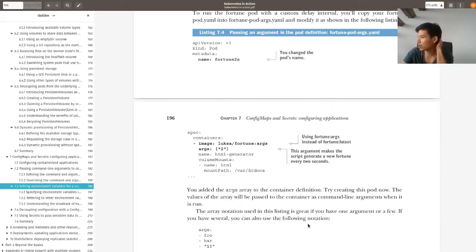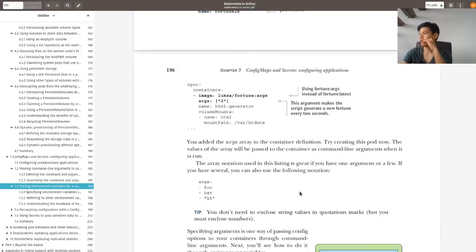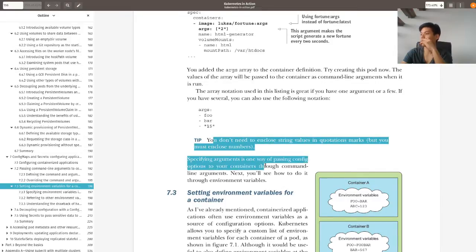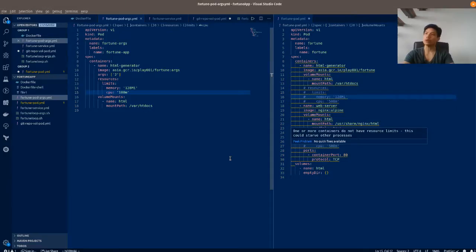Okay, edit args content definition. Invalid pod, containers args must be strings. But you must enclose numbers. Okay. Then I give only the passing comment. See how to do it. Show environment variables. Okay, cool. Let's see this asia.gcr.io fortune args. Let's run this pod. Let's see what happens.